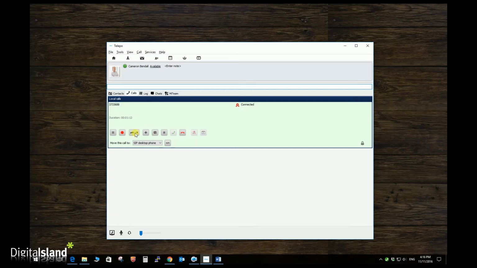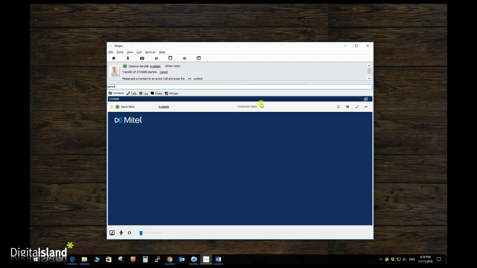First is a blind transfer. This is when you transfer a call directly to someone else without any introduction. To do this, when you're on the call, simply click the transfer button, then type in a contact into the search bar, click Transfer to Here to the right-hand side of the contact, then the number that you want to transfer to. The call will be immediately transferred through.